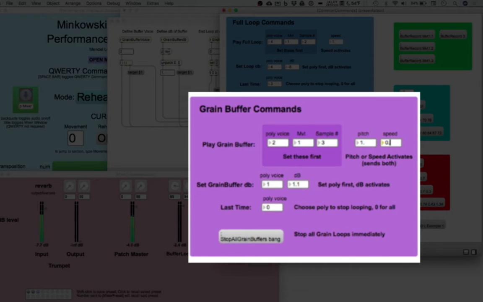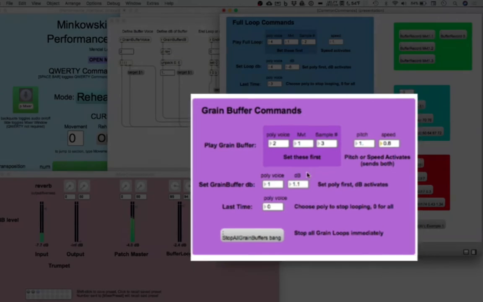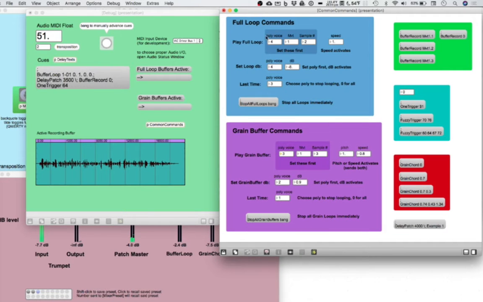So let's put the speed at 0.8. The buffer is 20 seconds. This poly voice here is separate from the poly voices for full loop, so you can use 1 through 4 simultaneously while using 1 through 4 in grain buffer. But for completion, let's have one that's going to be 0.5 speed, but at 1 pitch. This is 1.2. And we'll put this at a decibel level of 0.7.